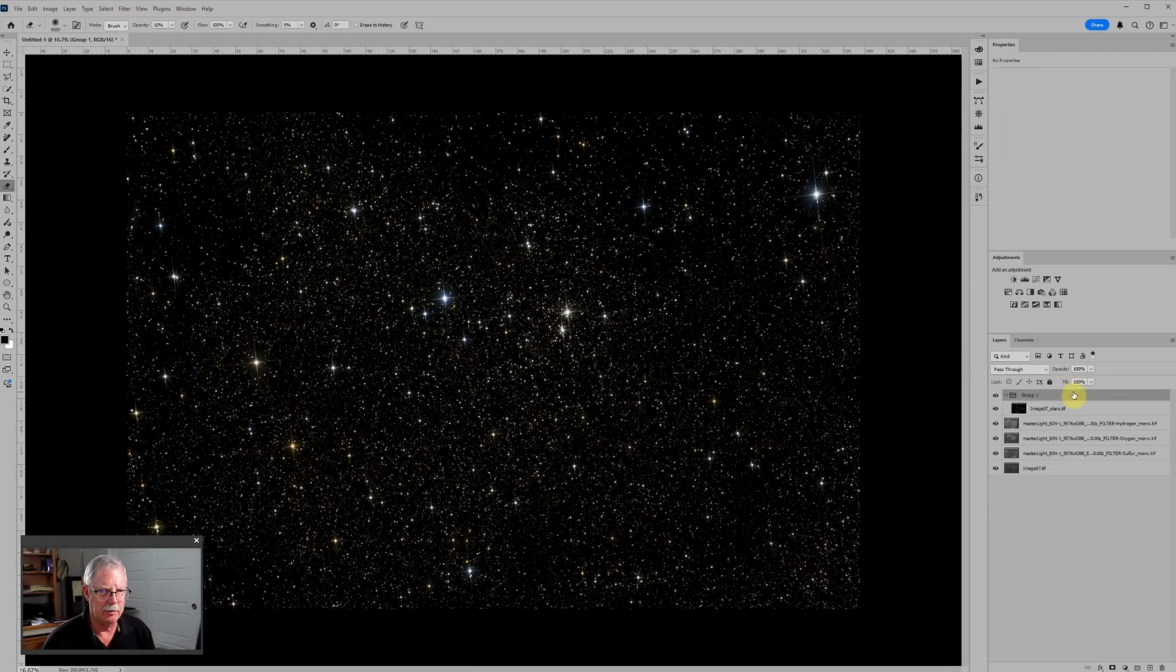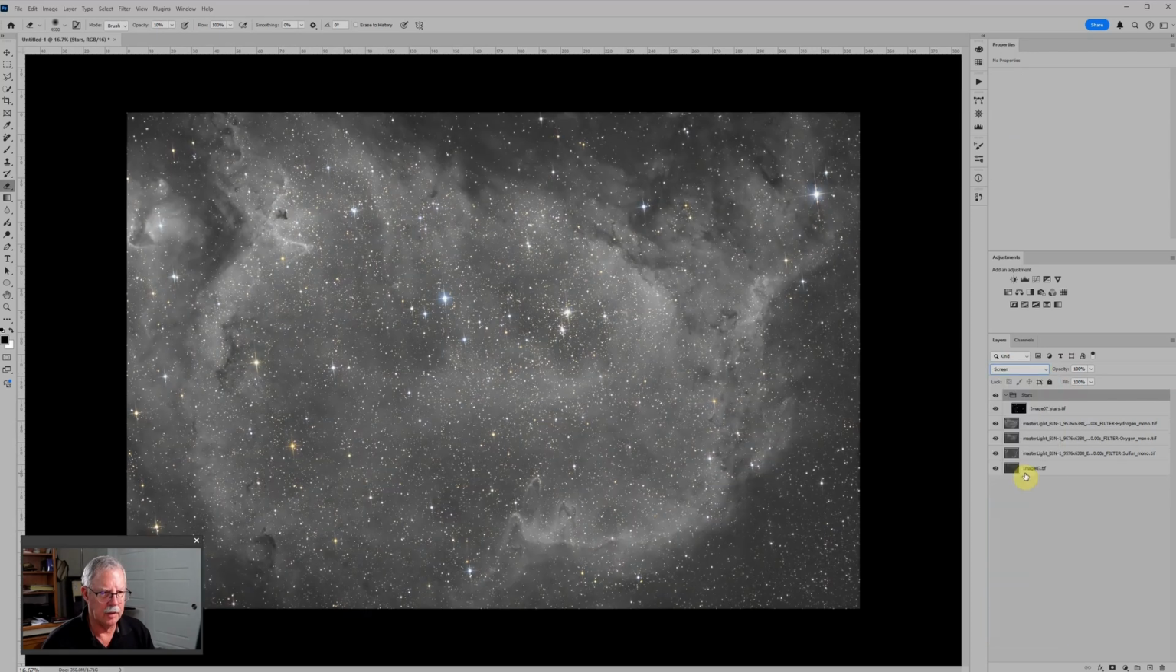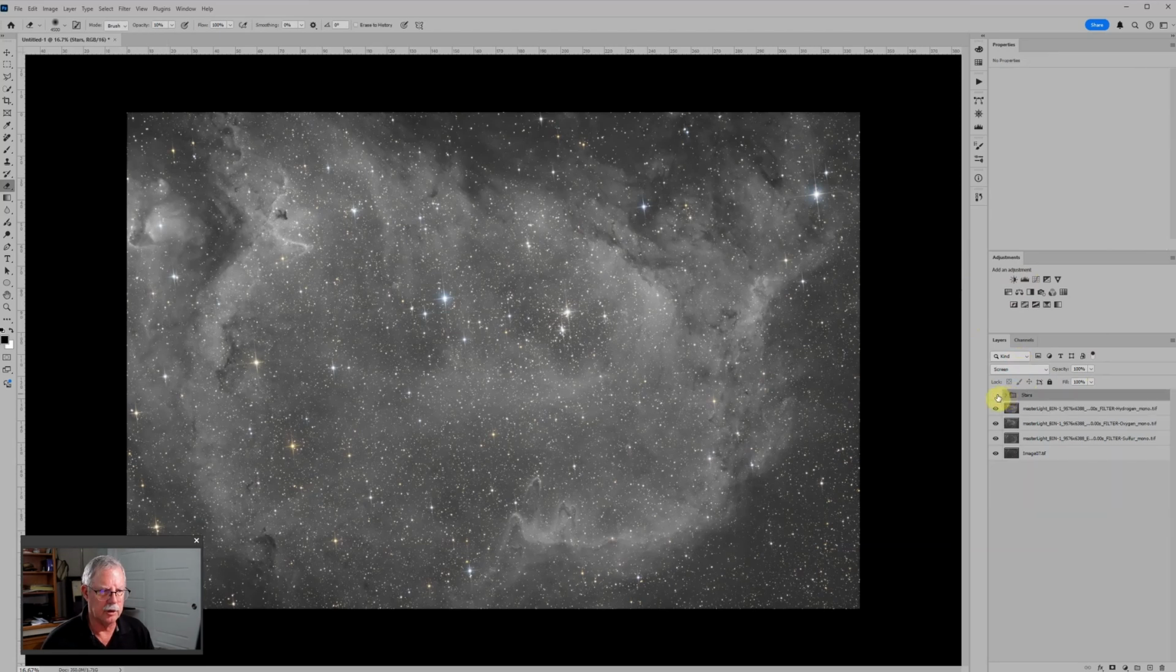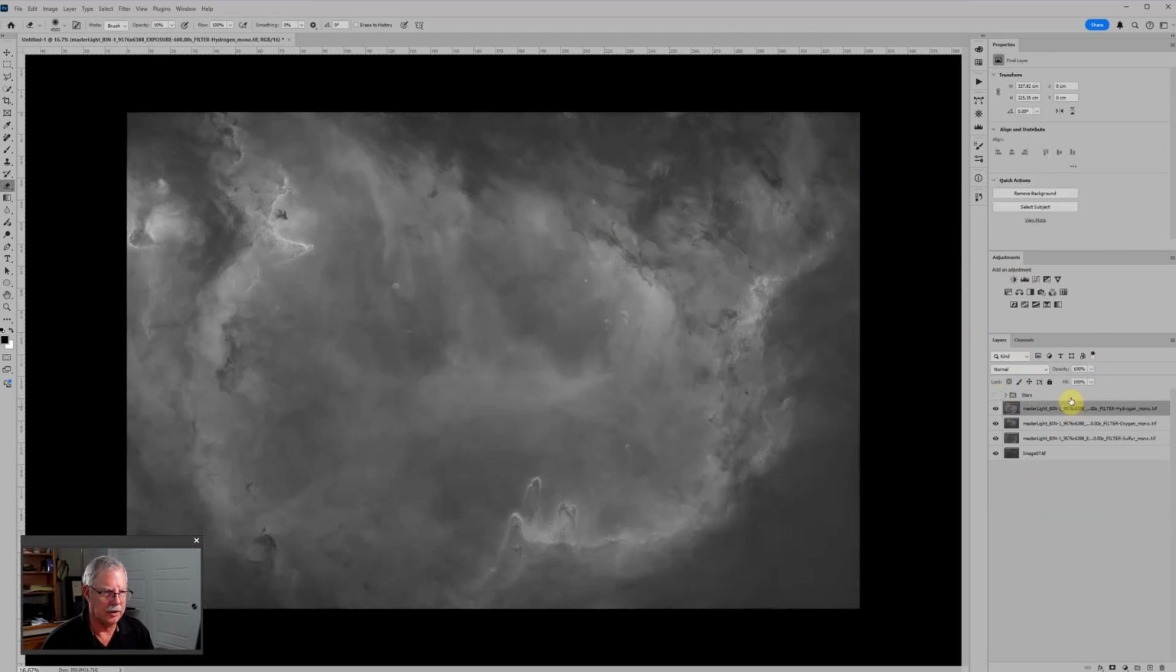Control G to put that into a group. Change the group name to stars. And we're going to put this in screen blending mode. And I know I'm going to add a couple of adjustment layers, so I'll just go ahead and click on the layer itself inside the group, and I'm going to add a levels adjustment layer and a hue saturation. And then I'll close the group, turn it off, go to the next one, which is hydrogen.